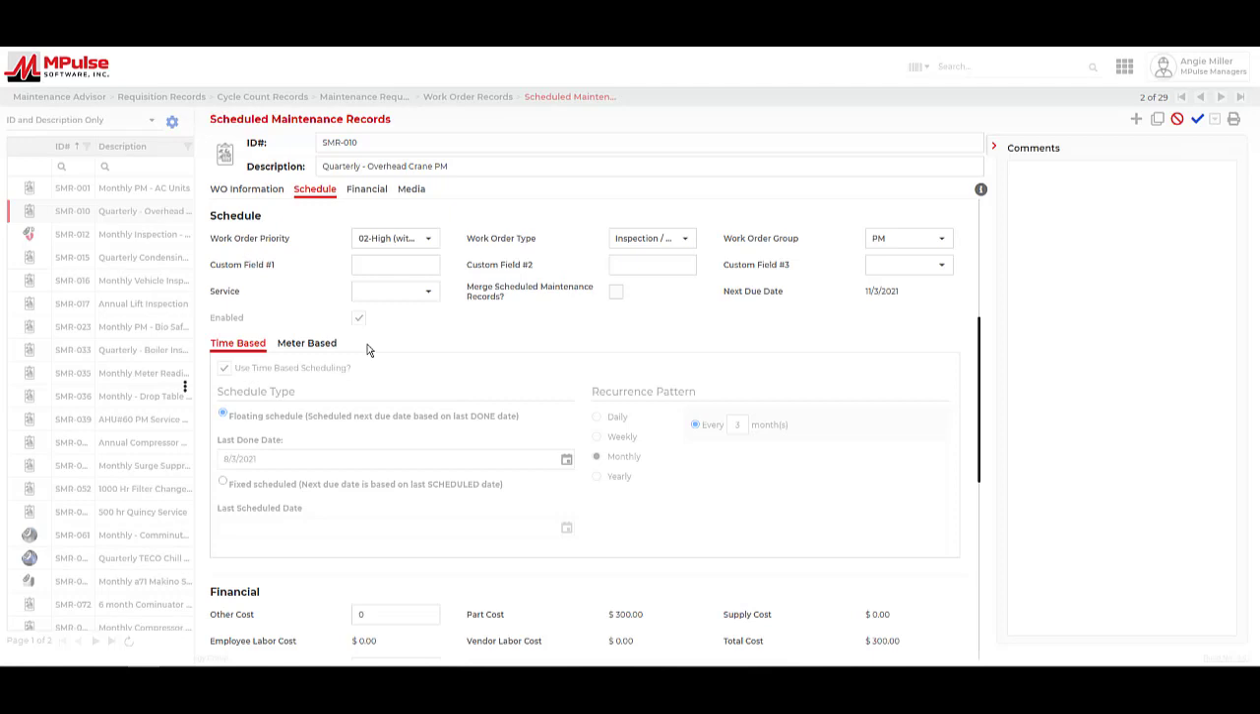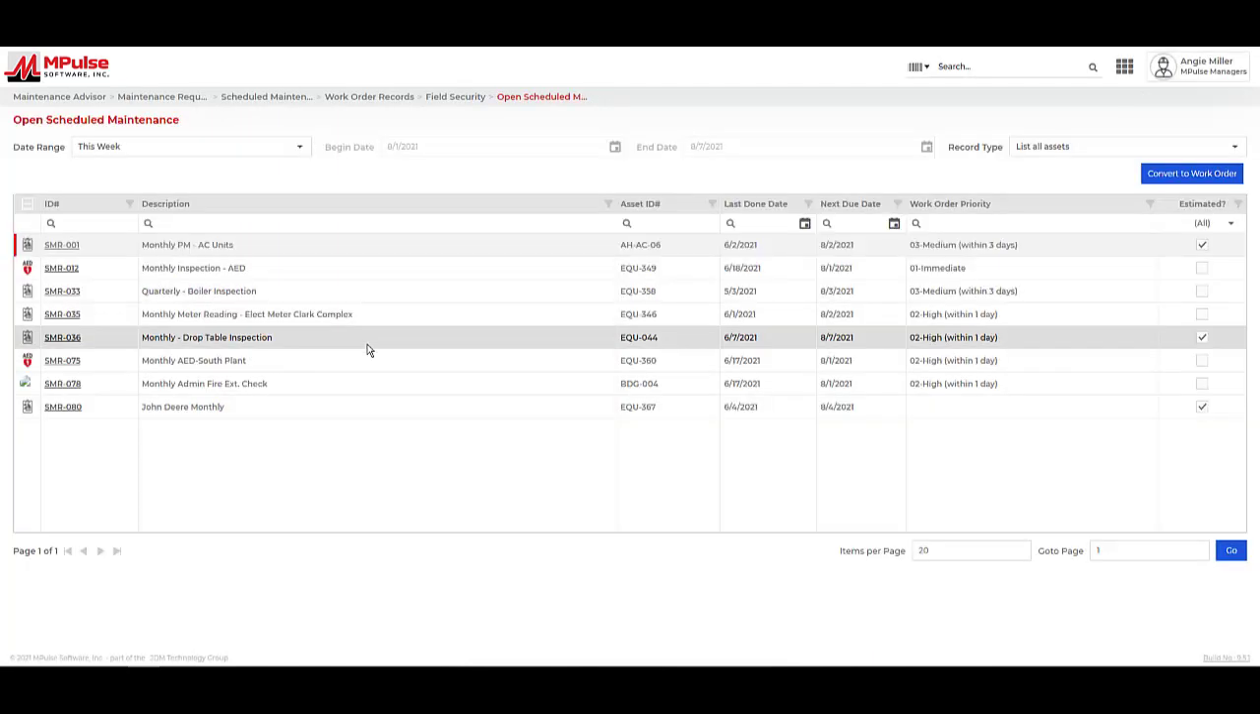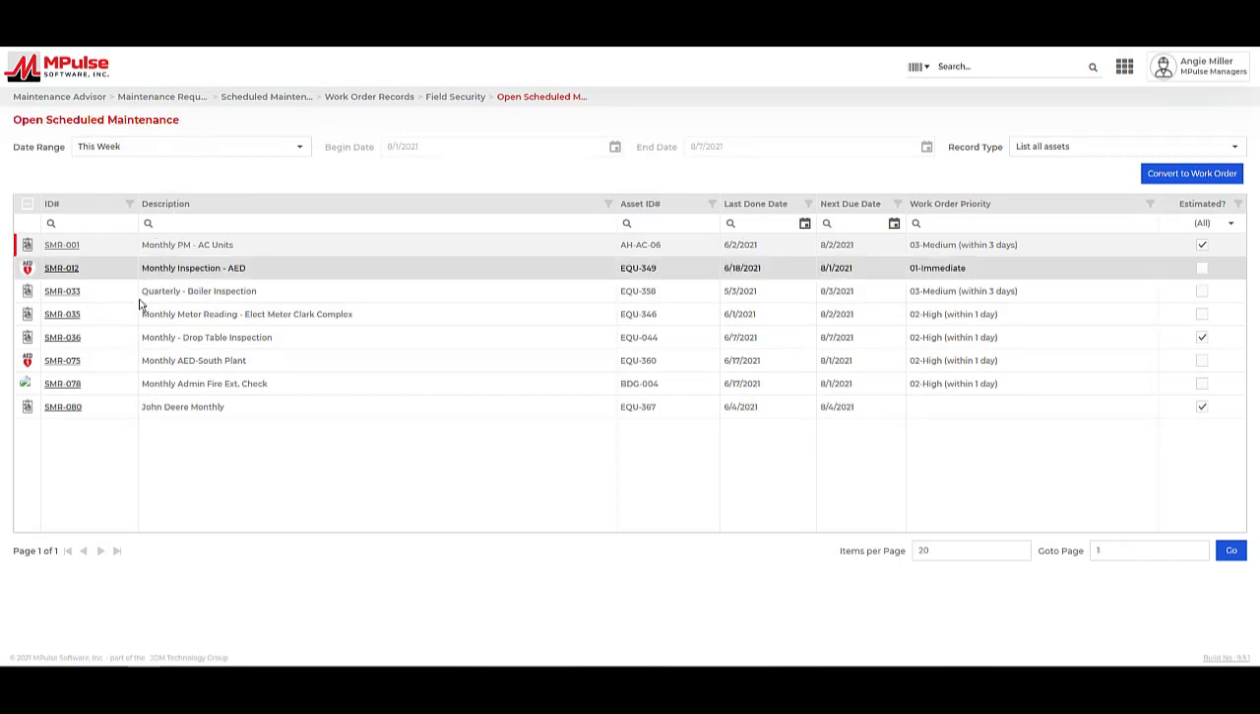For example, we could set a scheduled maintenance record to come due in 3 months or 3,000 miles, whichever one comes first. Like a maintenance request record, these scheduled maintenance records need to be converted into work orders for assignment and completion. Conversion can be a manual or automated process. This open scheduled maintenance tool empowers us to easily find and convert our scheduled maintenance records to work orders.